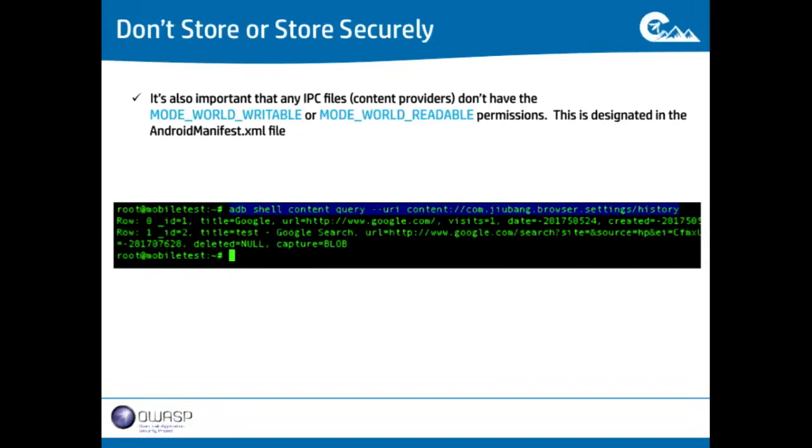So what this did is, all the IPC files and content providers have a permission flag in the Android manifest file. So make sure that those permissions aren't set to world readable or world writable. That's what makes this possible.